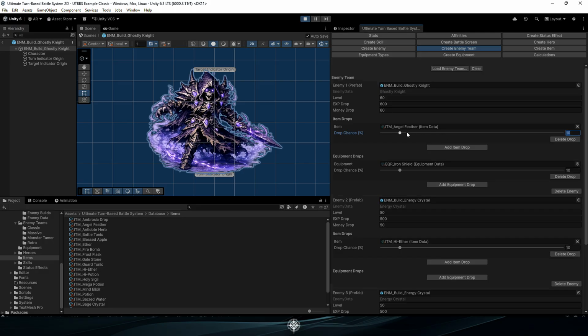For example, a drop chance of 100% means the item will always drop. A drop chance of 50% means it has a half chance to drop. A drop chance of 10% means it is a rarer drop. The drop chance value is clamped between 0 and 100% when the enemy team is saved. If you no longer need an item drop, you can click the Delete Drop button inside that item drop entry. This removes the item drop from the enemy.